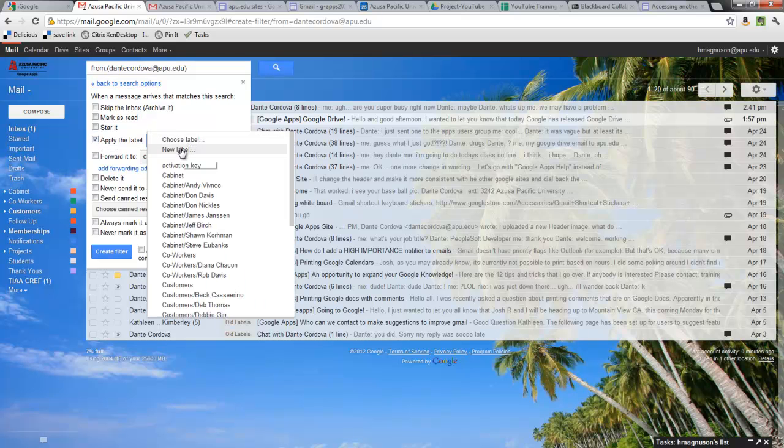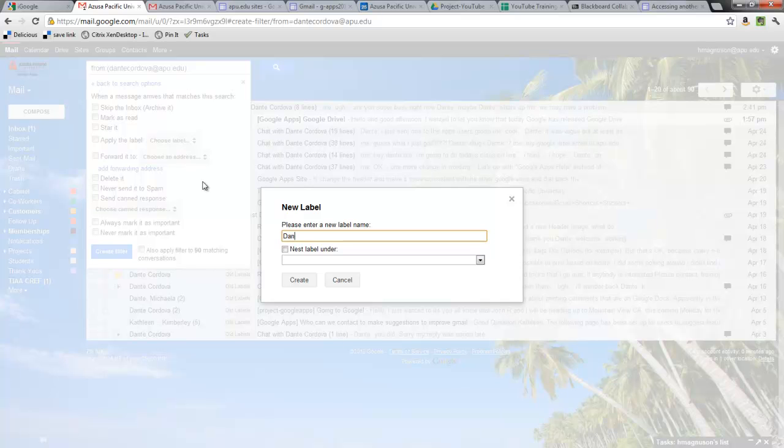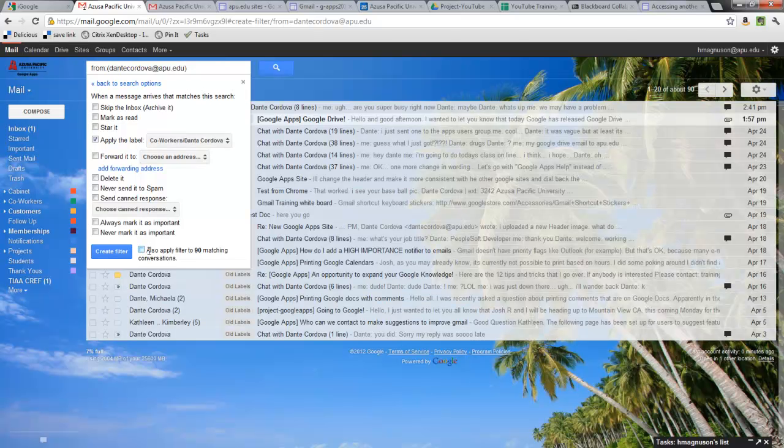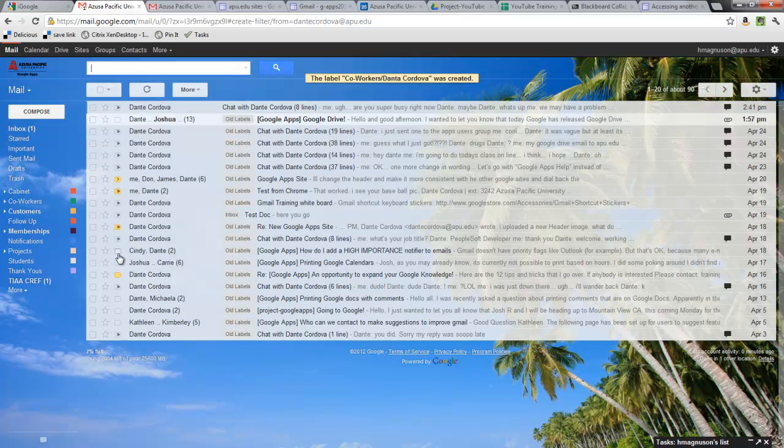And we'll come here and I'm going to do a new label, and it's going to be the Dante Cordova label. And because he's a coworker, I want to nest it under my coworker label. And then I hit create, and Google will automatically do a search based on, in this case, from Dante Cordova, and it wants to add that label to all 90 conversations. And so I can check that and hit create.